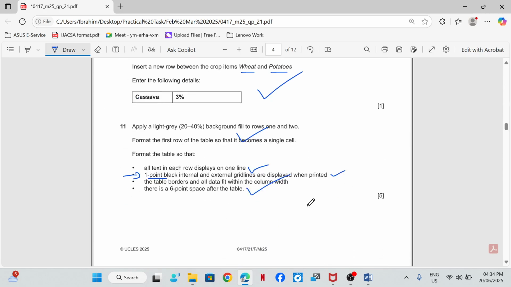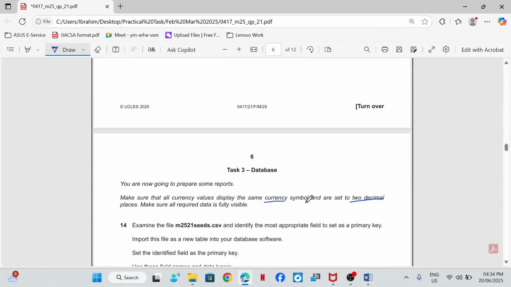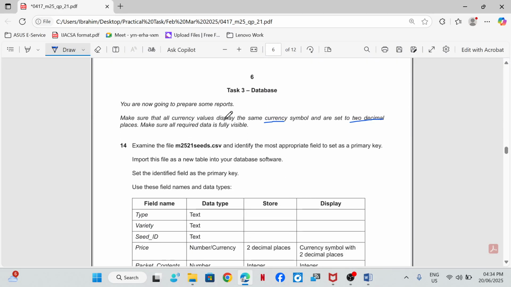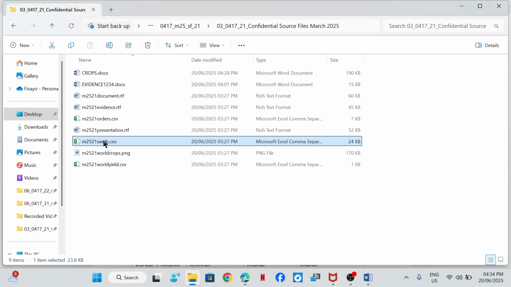Now let's go to the database task. Okay, so it says you're now going to prepare some report. Make sure that all currency values display the same currency symbol and are set to 2 decimal places. Make sure all required data is fully visible. So we have to take note of this. So examine the file M25216 and identify the most appropriate field to set as a primary key. So we are going to open the file seeds.